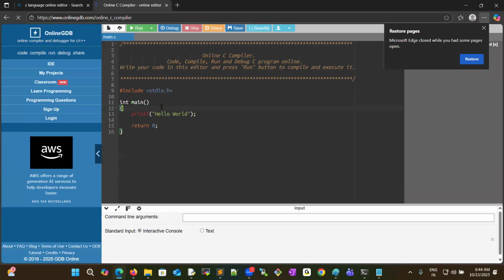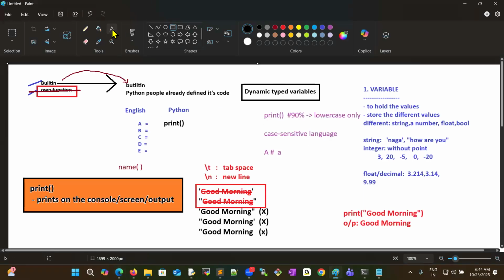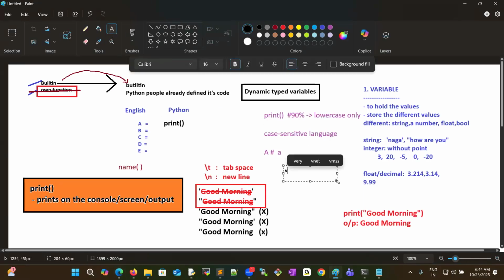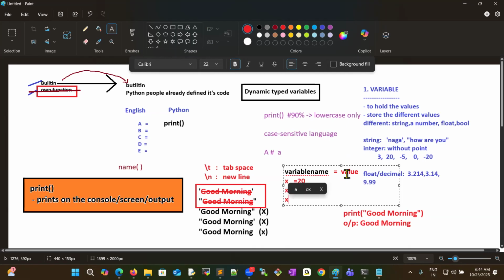For example, how to create a variable? Simple. Even in Python or any language: variable name, assignment operator, though officially you should call it the equal operator, and some value, like x equal to 20. On this side and that side of the equal operator, you can give any number of spaces. There is no error. All these are correct. But don't give space at the starting character.